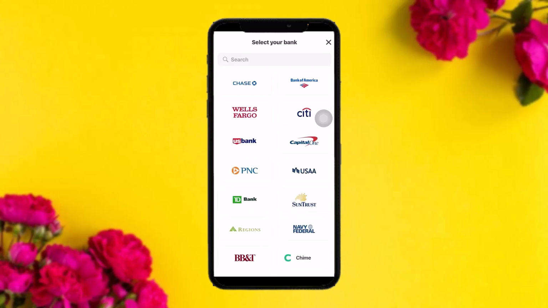And once you have done with that, all you got to do is enter in the credentials like bank account number and your name. And if that doesn't work, then what you can do is use your debit card or credit card number to verify your bank.